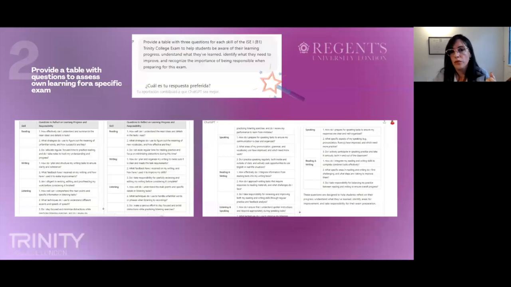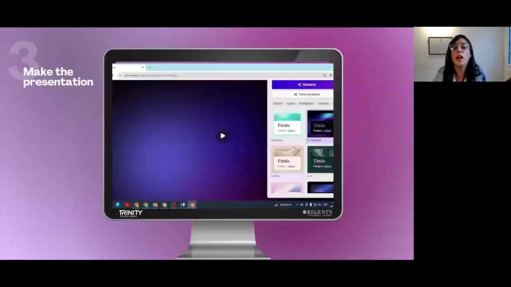So we use this table. Let me see. We use this table to make a quick presentation.